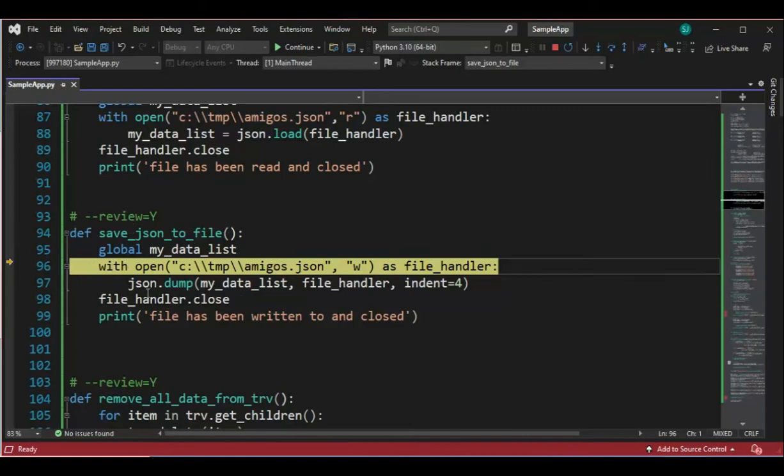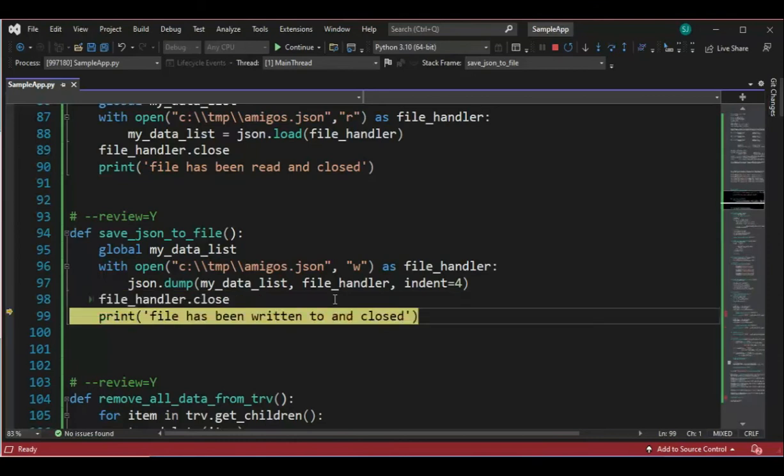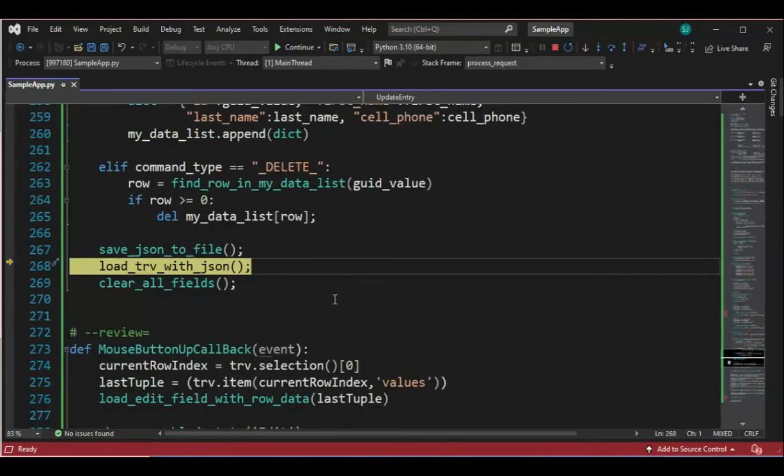We've already talked about it, but this is the first time we've seen it execute. It's going to change because I have a new entry in there. I have that first name 6, last name 6, and phone is 6. I'm going to close that, and the file has been written and closed. Now I'm going to say load that Treeview Control with JSON.